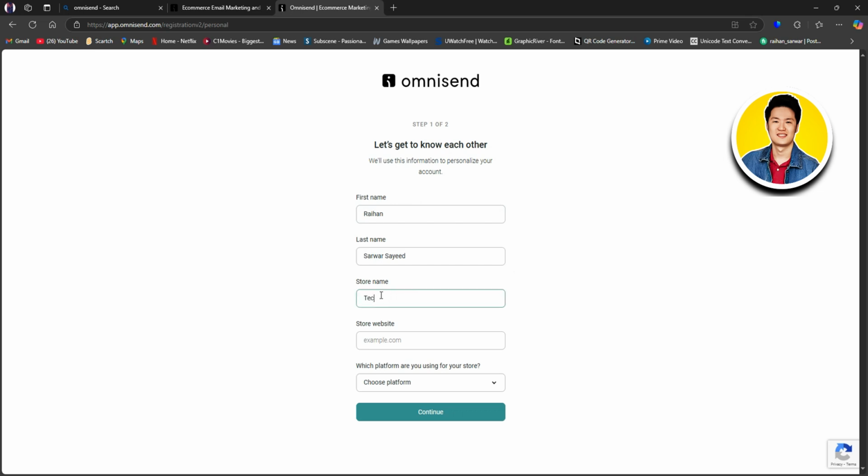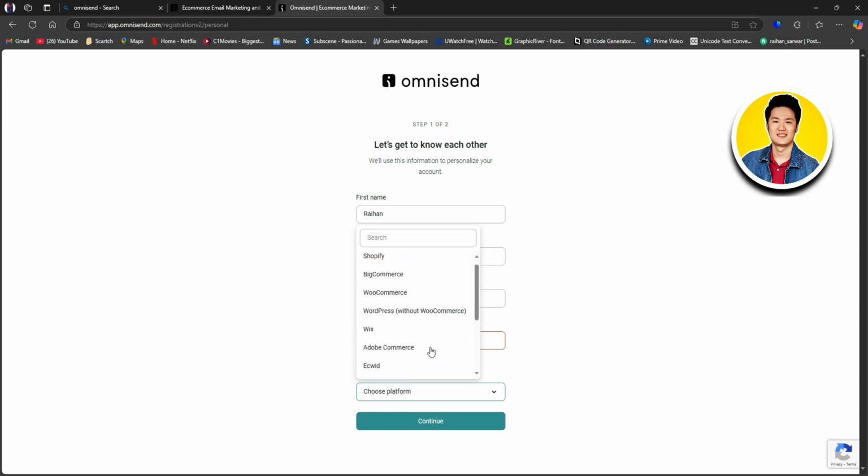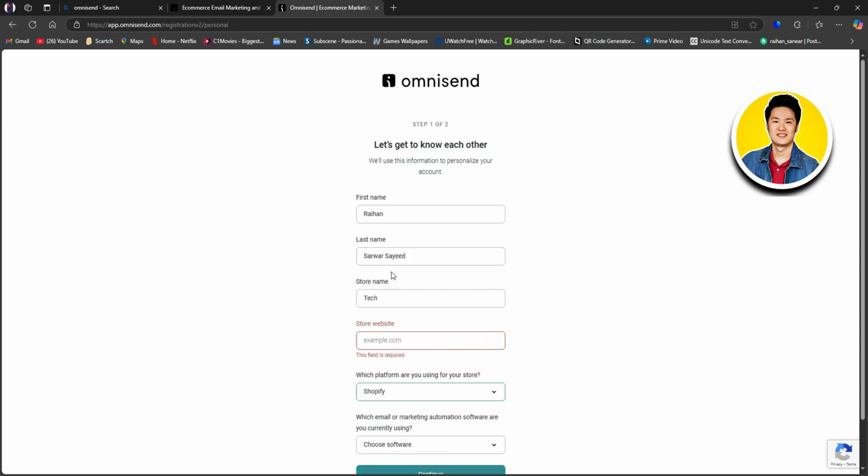Then you need to put in all of your information right here, starting off with your first name. Then you need to put in your last name. After that, type in your store name as well. Also, you need to put in your store website. Then, which platform are you using for your store? So from the options here, choose the relevant platform. And as you can see, I've selected Shopify.